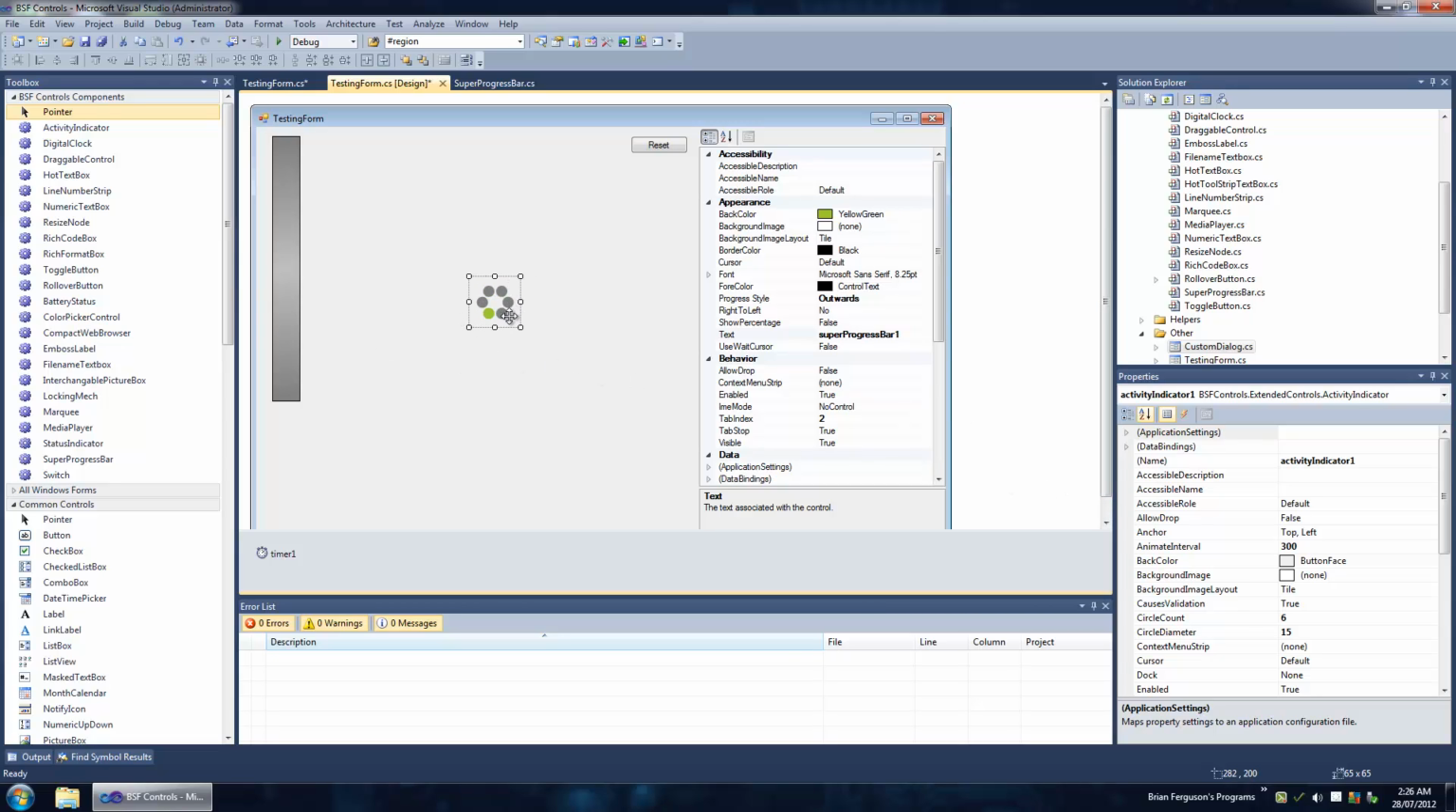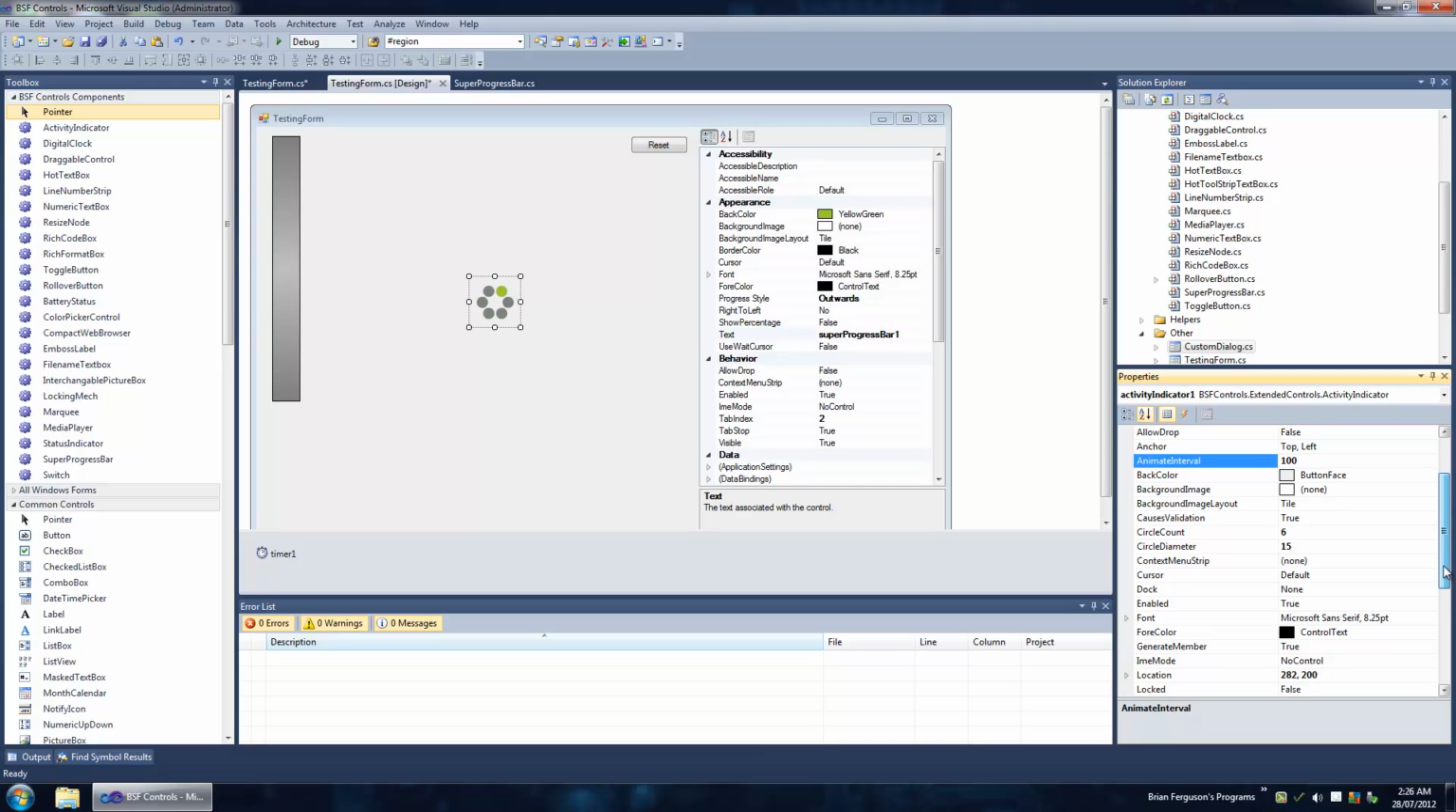So it's just a circular indicator. It animates counterclockwise, and you can change the animate interval in milliseconds. So I've got it running a bit faster now. You can change the circle count, so I'm going to change the circle count to 10 and the circle diameter to 10. That looks cool. You can change the moving circle color and the static circle color.